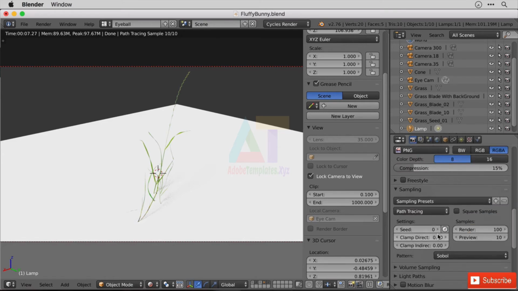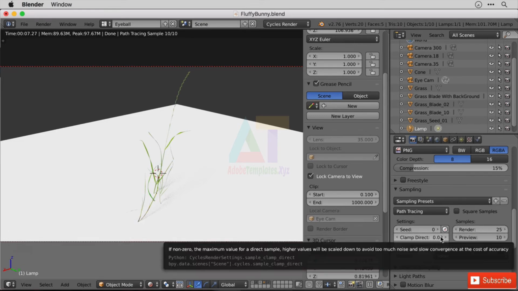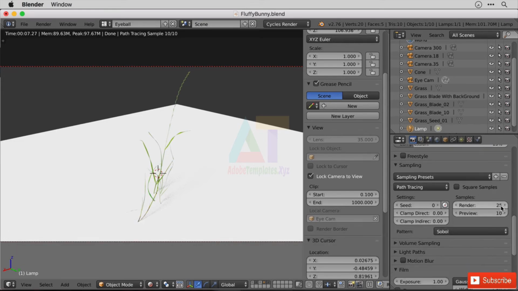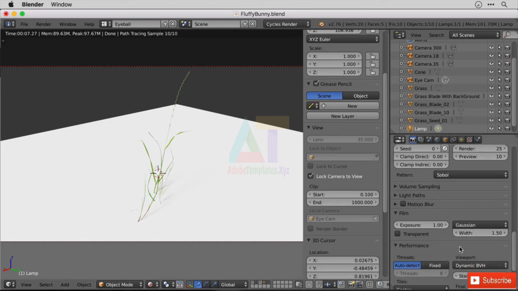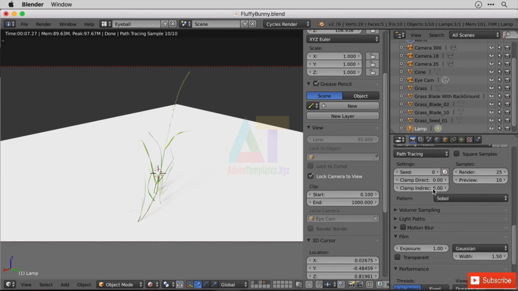Let's scroll down and look at the samples. Now my render is set at 100. That's going to be a bit too high for a test render, so I'm going to lower it down to 25. In fact, that might be too high later on when our scene gets more complicated. And let's scroll down a little further. And yep, I've got my tile size optimal because I'm using my CPU.